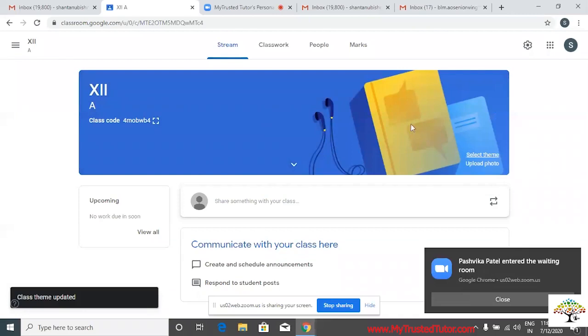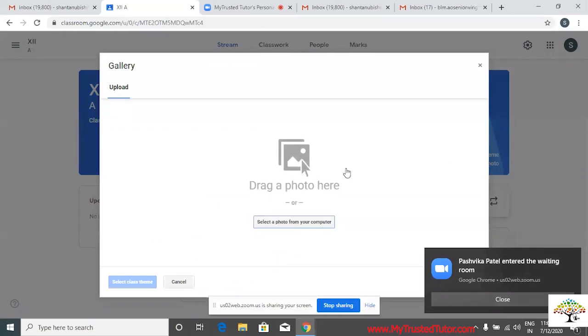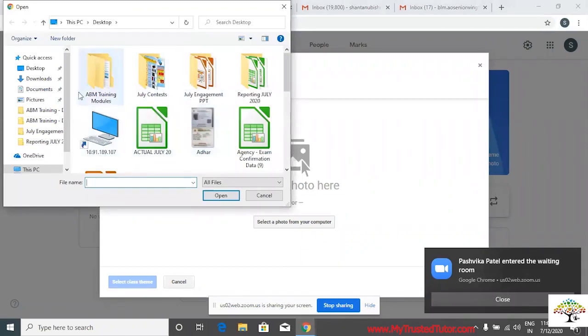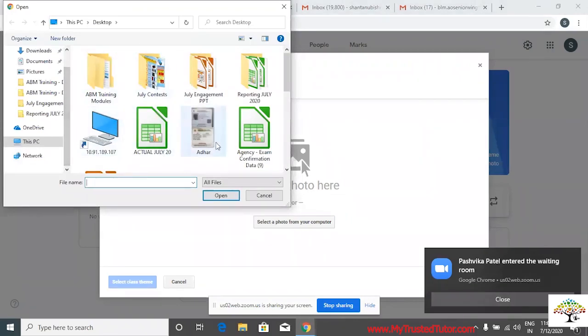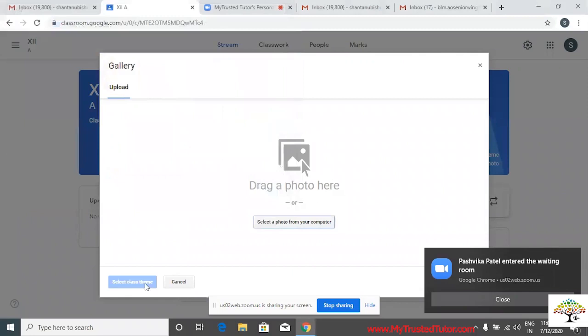The second thing is if you want to add any photograph, suppose you are having a photograph with your students, with your colleagues, and if you want to add that on your page, what you need to do, just below the select theme option, there is an option available which is upload photo. So you need to click on that. Similarly, you can select any photograph from this option. That is quite easy for you. You can click on select photograph from your computer, and it will take you to your computer photographs. You can select any of the photographs, click on open, and just click on select class theme.